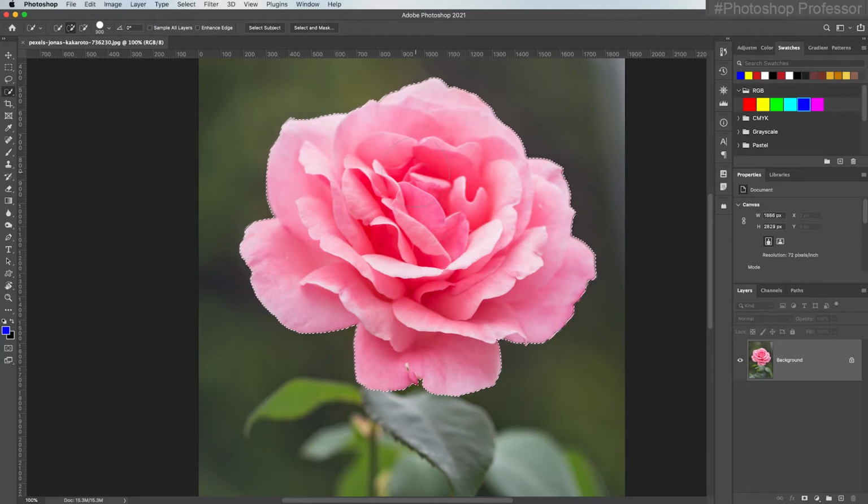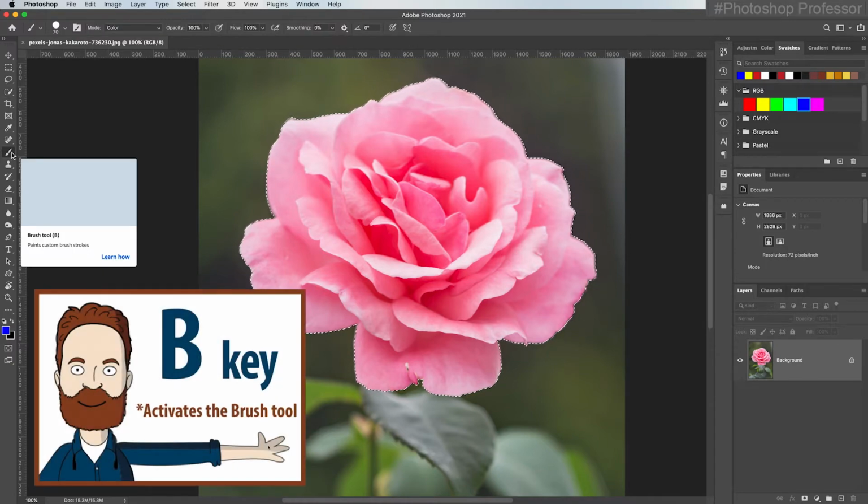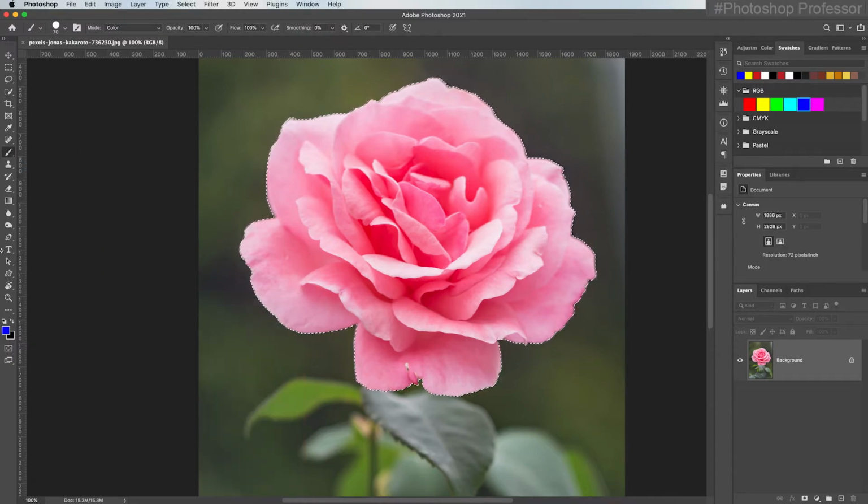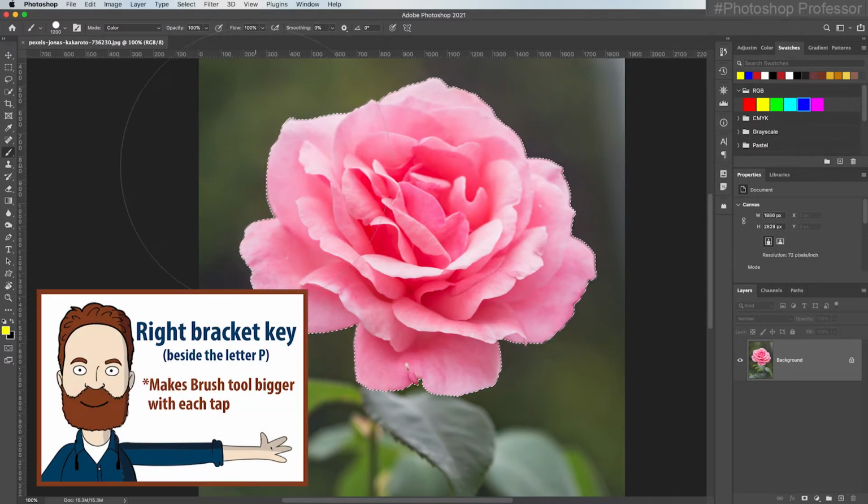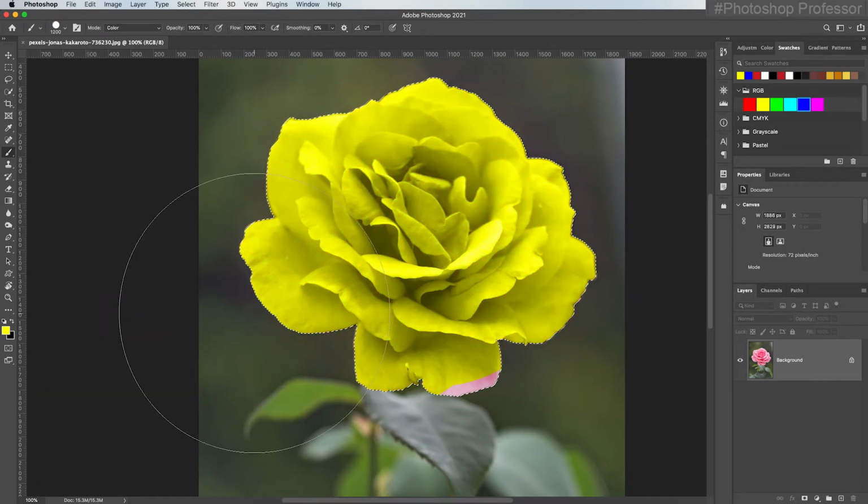So now that I have a quick selection of this flower, I'm going to go back to my brush tool, which I can hit B for brush, or just click it here. I'm going to leave blue in my foreground. I'm going to come over to my swatches panel and choose yellow. See, yellow is loaded in my foreground. I'm going to leave the blend mode set to color at 100% opacity. I'm just going to hold the right bracket key down to get a really giant brush really fast. Now watch this. I can just paint over the flower without being careful because this selection is restricting the color to be just in that selection.